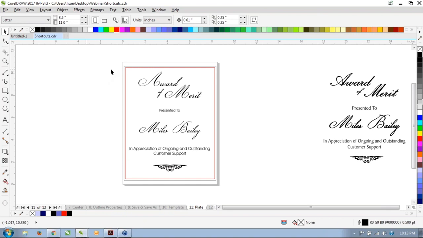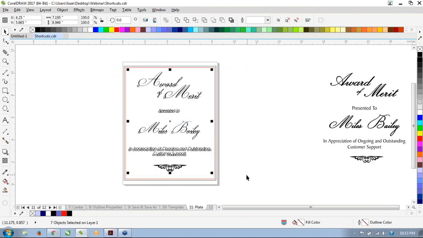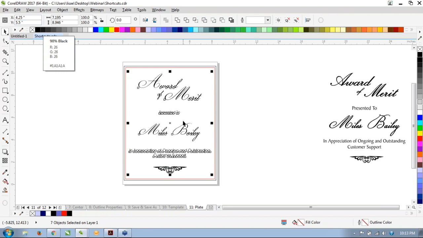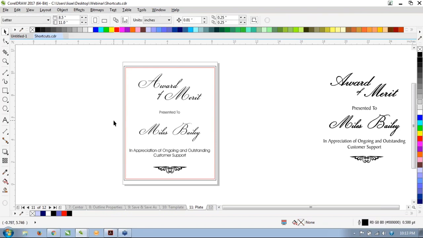Okay, so that's pretty good. The last step is to select all of the text and the little flourish and to center them vertically, so going up and down. So I want to change that Y, on the Y axis, I want to change that to 5.5. So now everything is centered exactly on the page, just like that. So there we have our finished product.